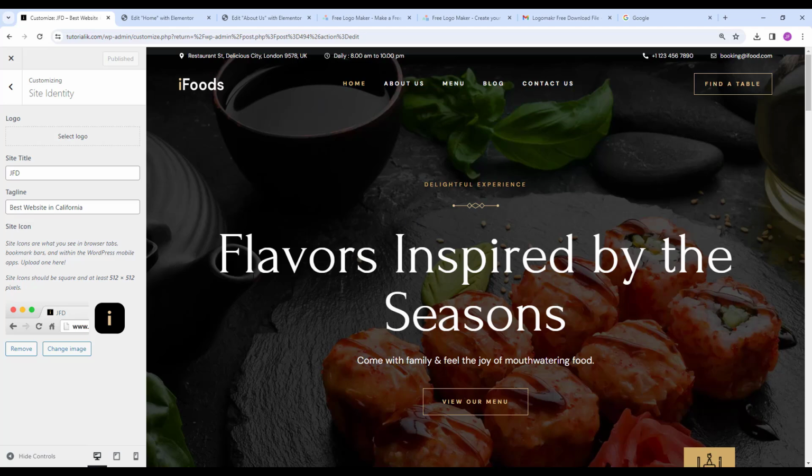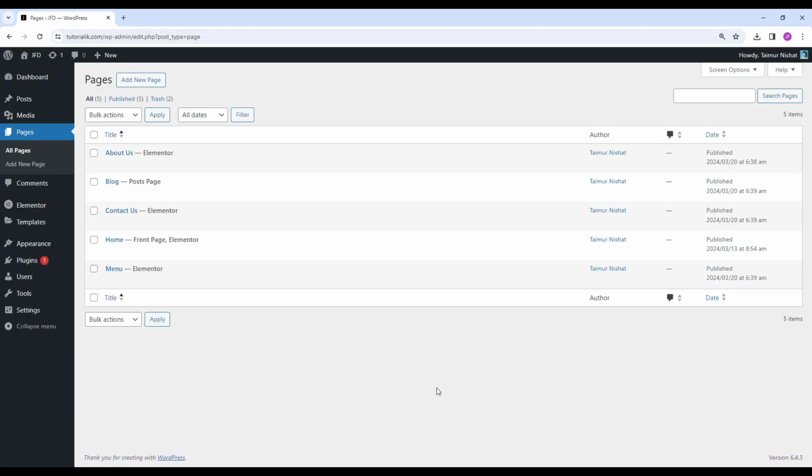Alright, so now you know how to create your logo from scratch using a free online tool and make your favicon and install your favicon on your site. Alright, now let's go to our dashboard. Now we will do one last final check of our website. So I'm gonna open the home page.